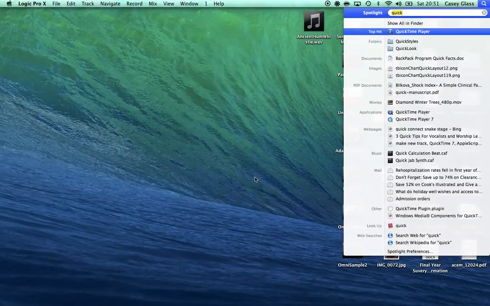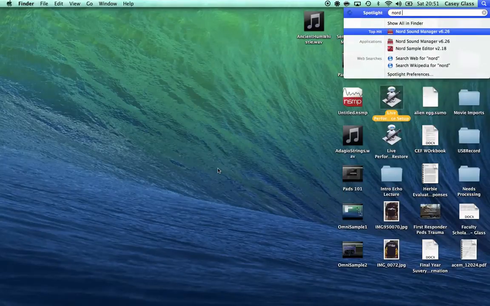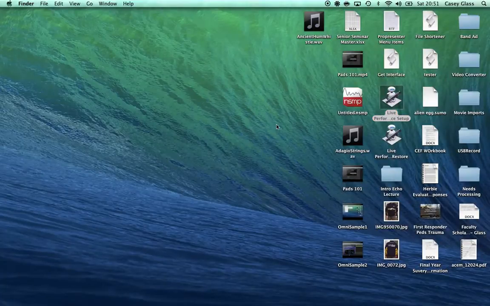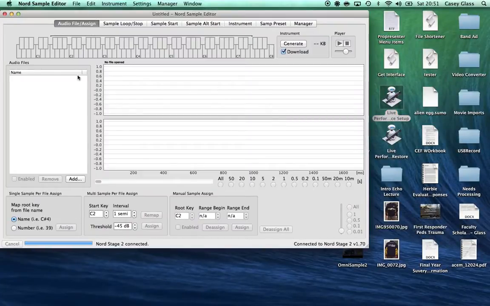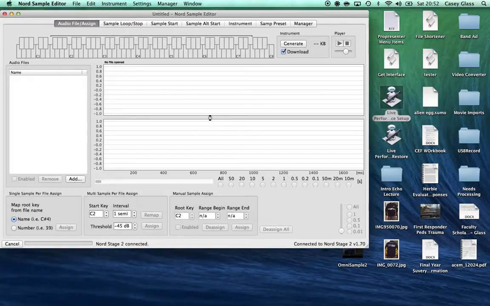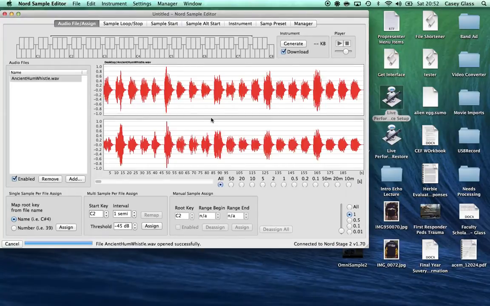And now we need to go ahead and open the Nord sample editor. Alright. So we're going to go ahead and add a file. So here it is. We have each of our notes kind of all sampled out there. We need to tell it where that sample starts and the start key. And then how often did we take a note? Every 3 semitones. And once we have that ready, we're going to hit Assign.